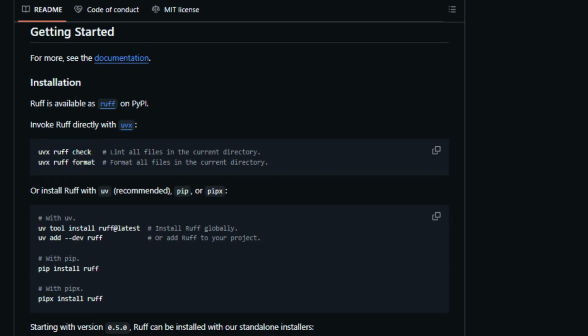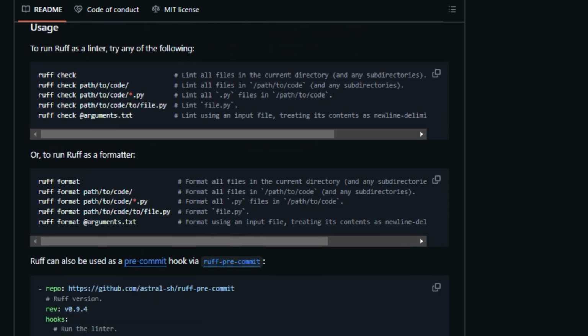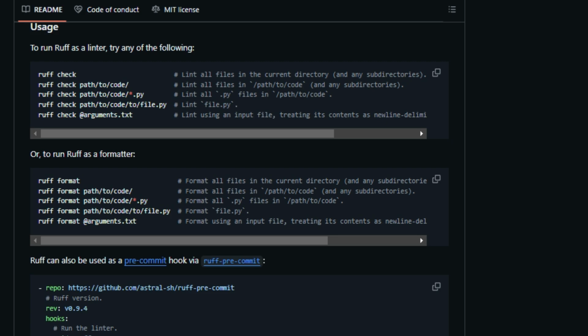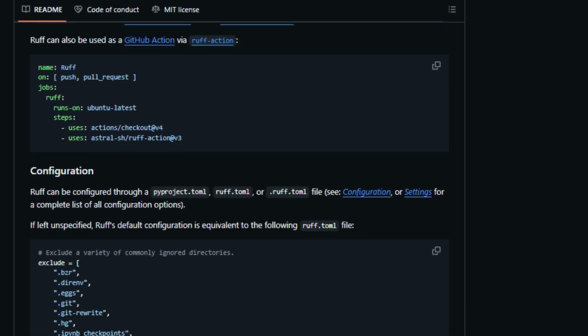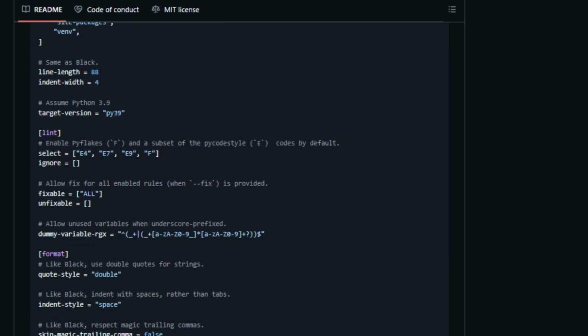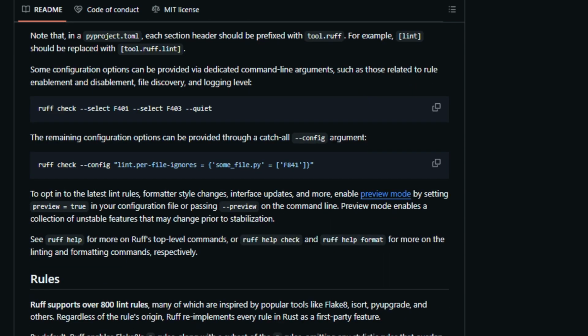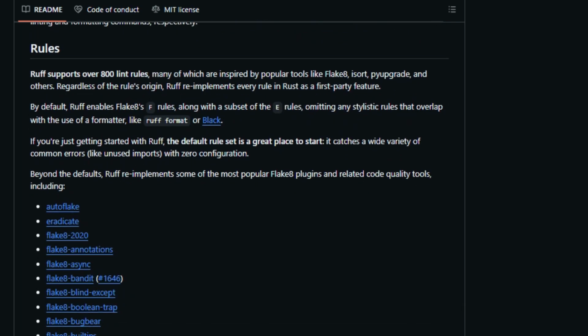Ruff is designed to be 10 to 100 times faster than other linters and formatters. It can replace tools such as Flake 8, Black, iSort, PyTextile, PyUpgrade, and AutoFlake. It boasts over 800 built-in rules, with native reimplementations of popular Flake 8 plugins. It also includes built-in caching to avoid reanalyzing unchanged files. Ruff is compatible with Python 3.13 and supports Pyproject.toml. You can install Ruff using pip, uv, or standalone installers. It also offers support for Homebrew and Conda.